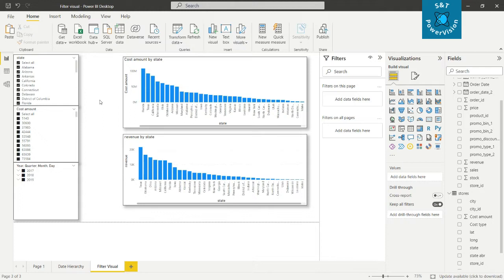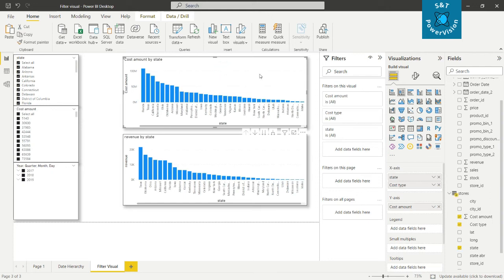In this video, learn about what the filter pane is and how it works. Select any visual; in your case it may be a different visual, maybe more than two or three, whatever the number. If you see here, this is the filter pane.